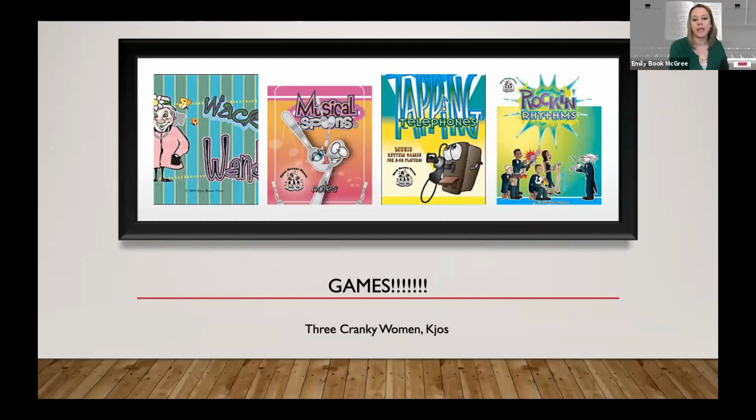The first one is Wacky Wanda. There's two levels of this, Wacky Wanda and Wacky Walter. Wacky Wanda focuses just on one clef at a time, so just treble clef or bass clef. Wacky Walter does both at the same time. So they have flashcards with a collection of notes, and the students have to figure out what the word is.